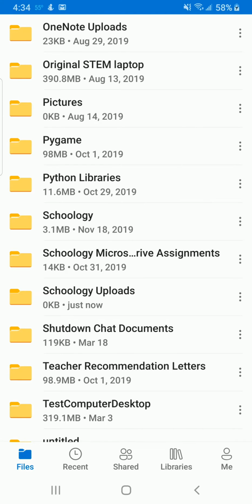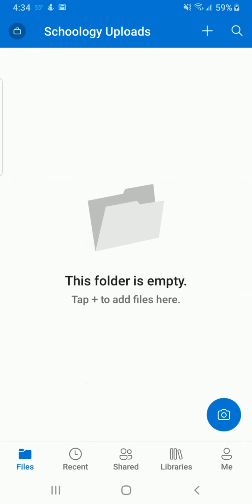Let's use OneDrive on Android to create a PDF file. You can choose any folder you want to store the PDF file, but it's a good idea to choose that folder before you create it. So I'm going to choose my folder here called Schoology Uploads. By clicking on that Schoology Uploads folder, we'll open it up.